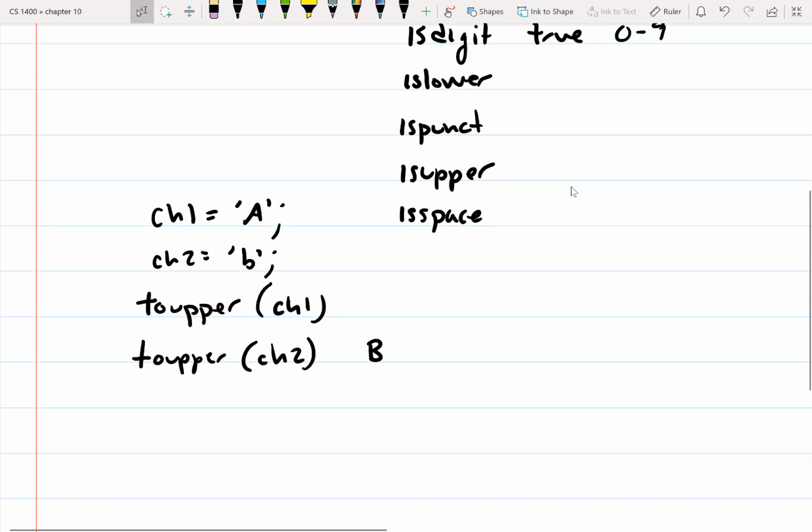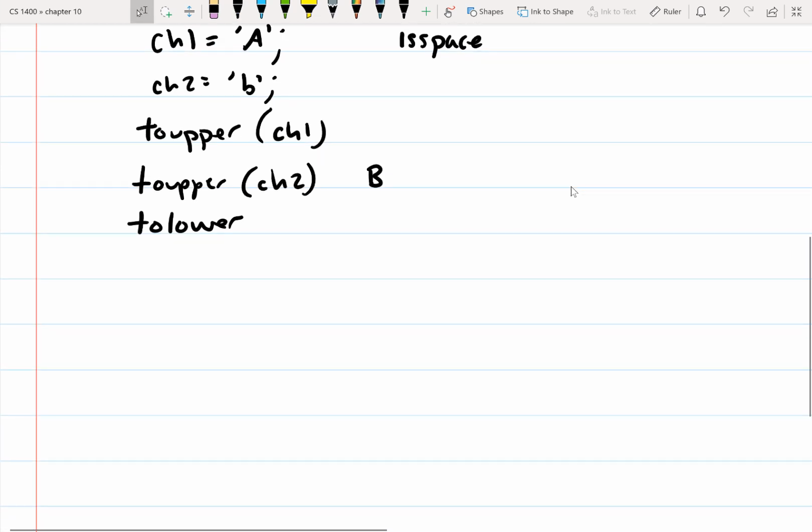All right, and then, so this is toupper, there's also a tolower. So these can be pretty convenient, and I think based on a lot of the programming we've already been doing, you can hopefully already see a lot of things that we could have used these for. All right, now let's talk about C strings.